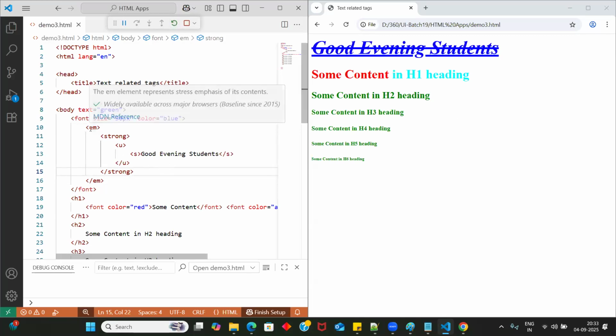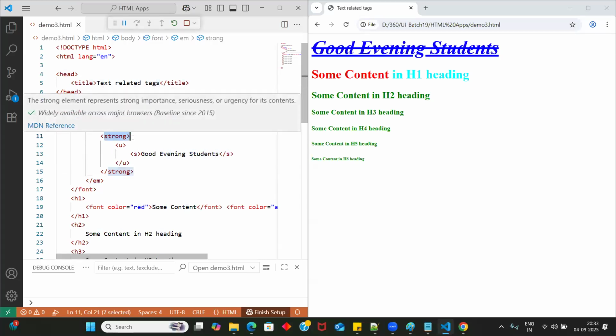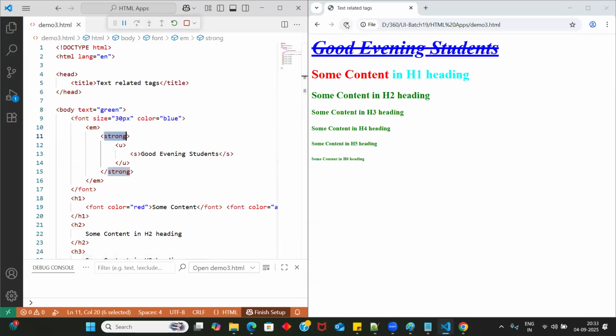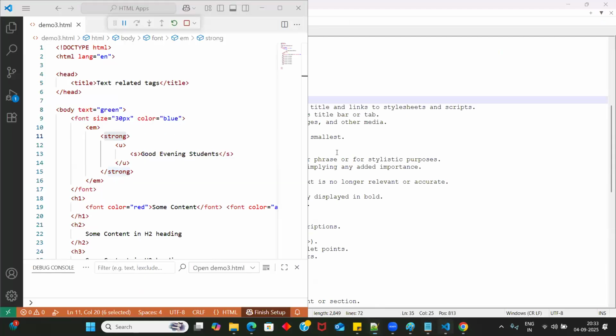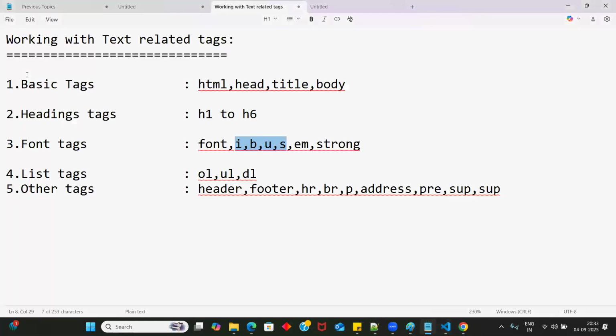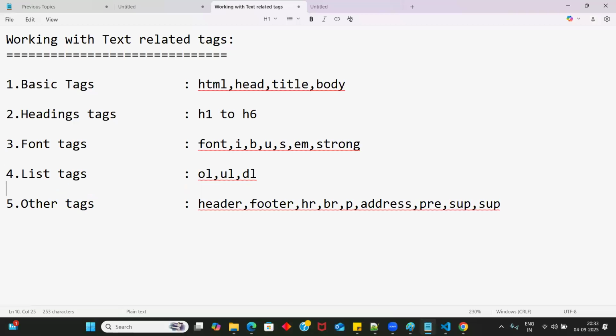I'll repeat. I, you learn as italic, right? Instead of I, you can also use emphasis. Similarly, you can use B for bold, or you can use the strong tag also. The output never changes. So this is the second part that I wanted to discuss as part of the font tags. So guys, so far I covered headings and font. In font I explained font, I, B, U, S, and EM and strong as well.